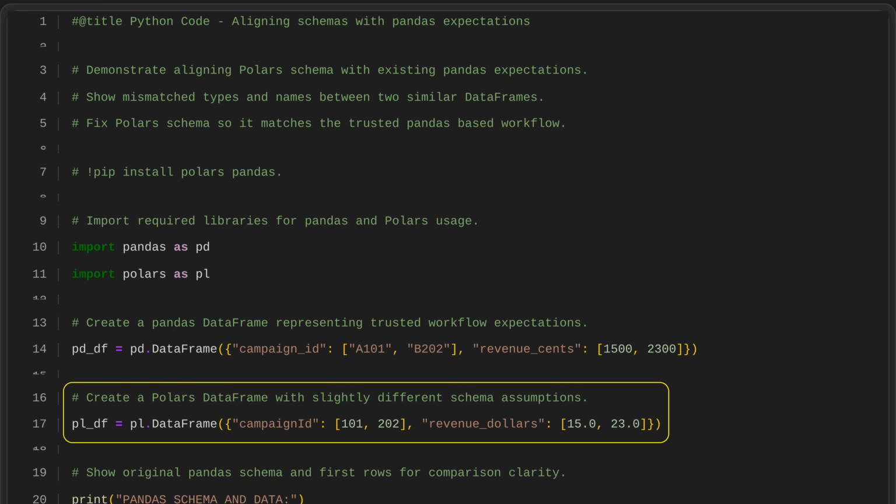We begin by creating a Polars data frame from a dictionary, where each key becomes a column name and each list provides the data for that column. One column is called campaign ID and holds integer values, and another is called revenue dollars and holds floating point values. These column names and data types are chosen to be different from those in the pandas data frame, so we can later demonstrate how to align the schemas between the two frameworks.